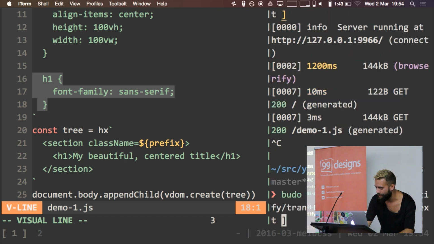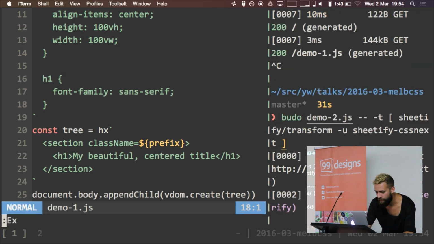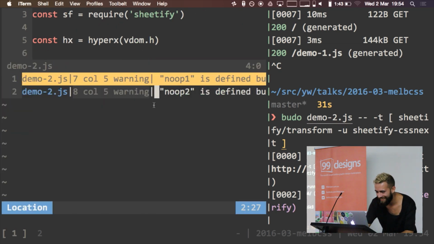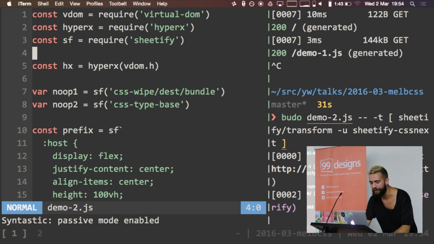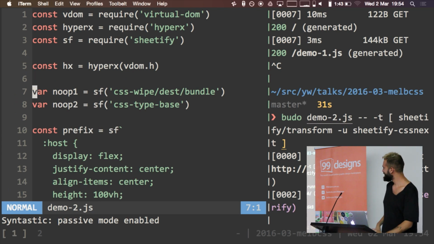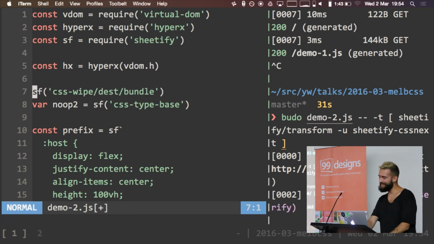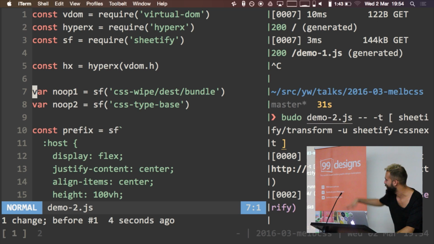So for the next demo, let's import a reset module from npm, demo 2. This doesn't work. Please go away. Syntactic toggle. There we go. I spent a couple of hours yesterday to make it so that this worked, but it doesn't. We're doing this whole JavaScript parsing thing. I'll have it working by this weekend, I reckon. So now we just need to assign it to a nothing.